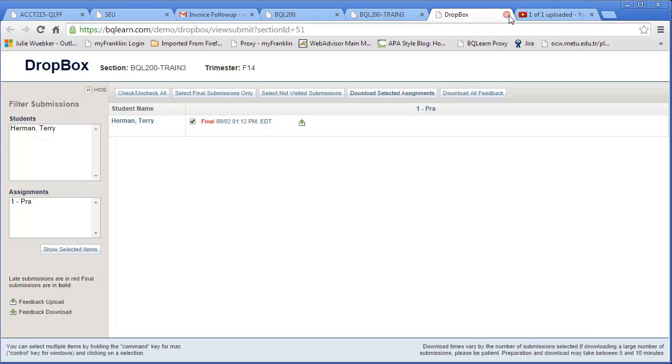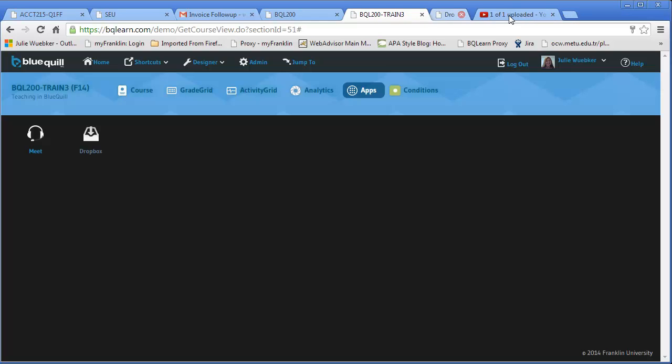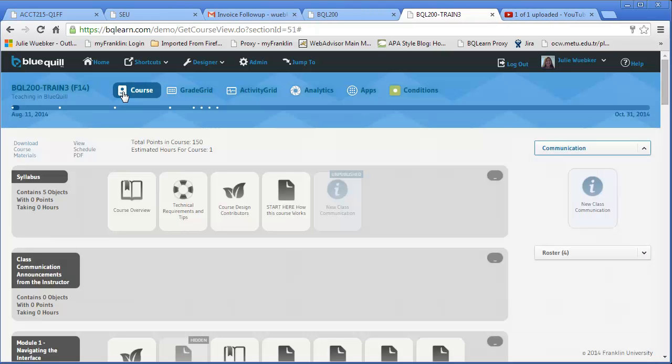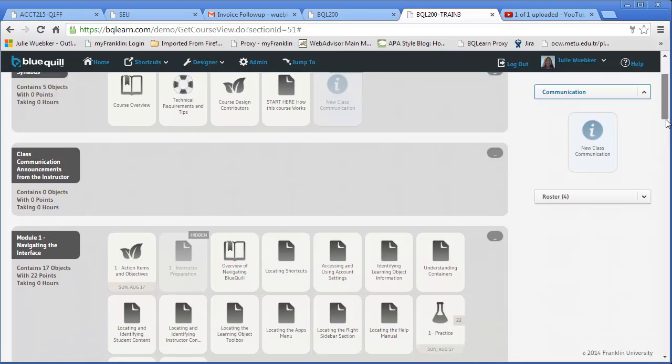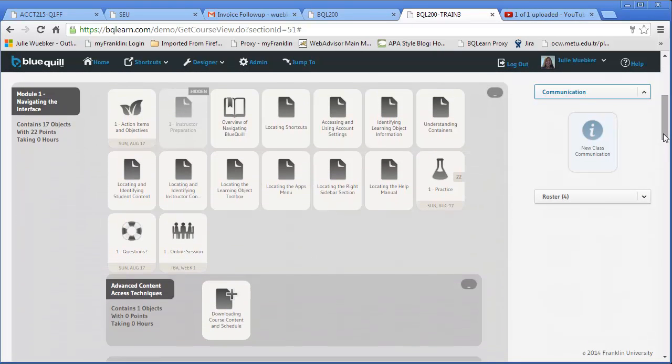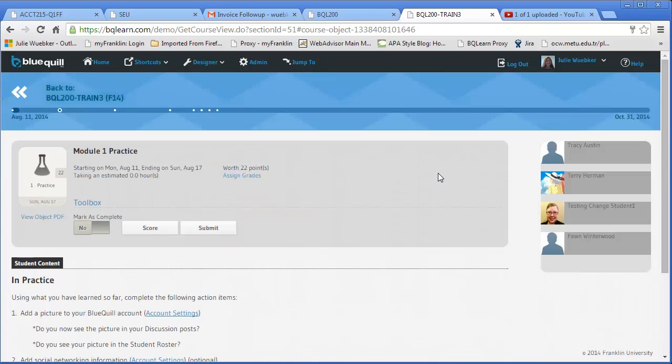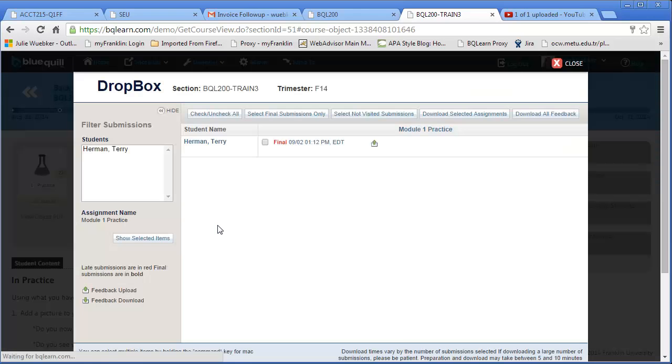Now, because this is opening up in a new tab, hopefully you can see that, I'm simply going to close that tab. And now I'm going to click on the Course button to leave the Apps area. Now, instead, I'm going to go to the Dropbox that is on an object. So to do that, I'm going to find an object that has that item in it and click on the object. And then to get to the Dropbox and the object, I'll click the Submit button.